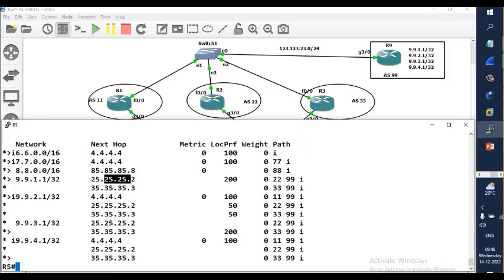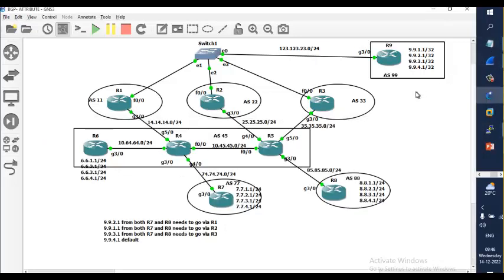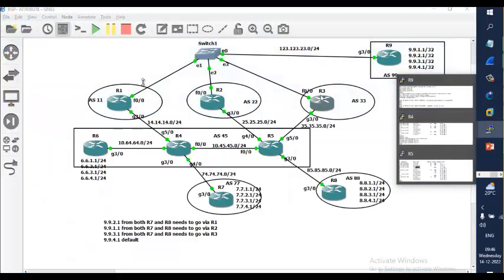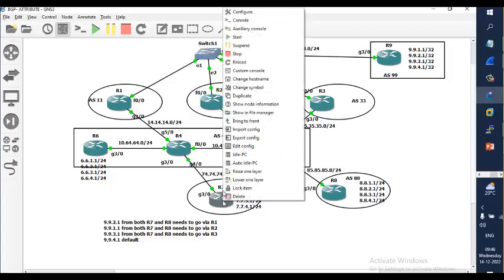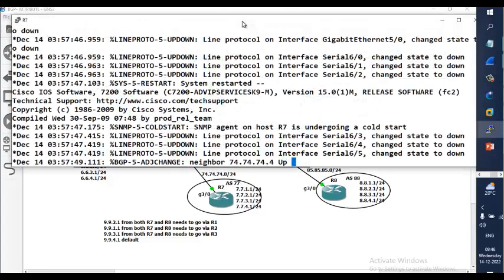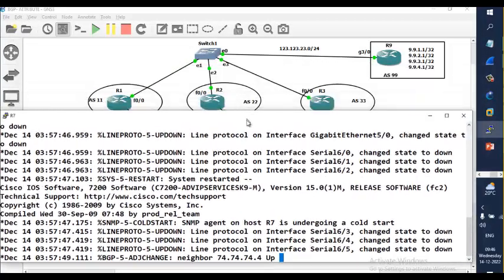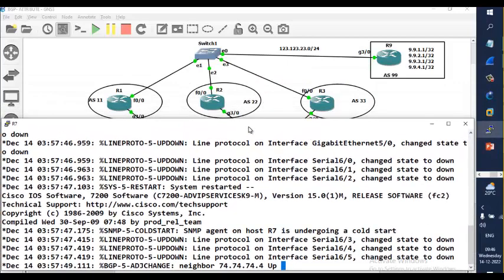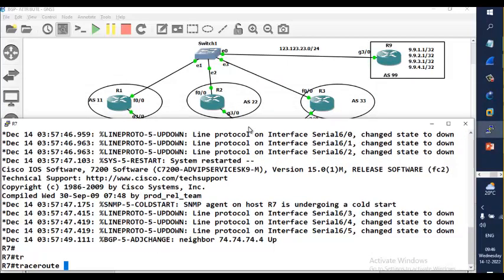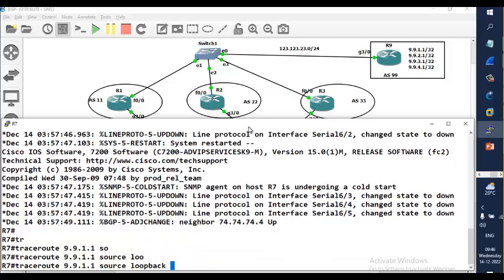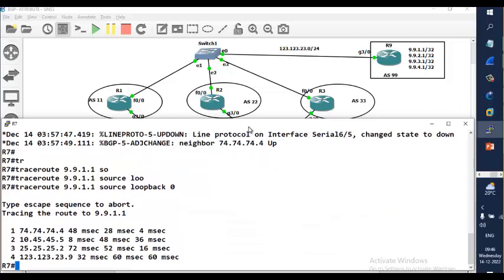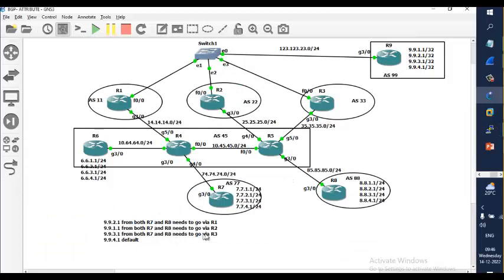That's right. So let us trace route and verify this. I should trace route from 7 to have a better verification. When I trace route from here, trace 9.9.9.1 source loopback 0. So this is going via 2. 1 should go via 2, that is right. Router 7 takes this route.